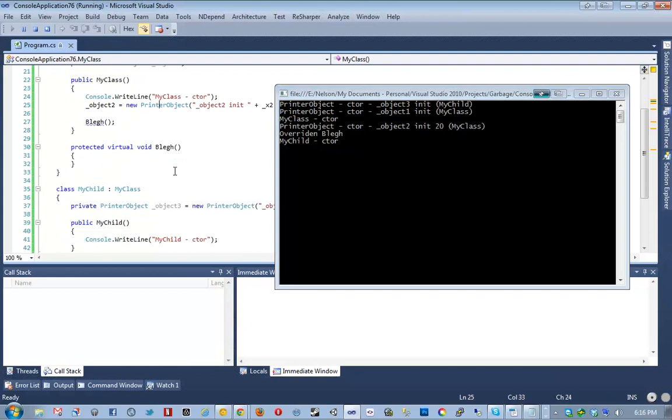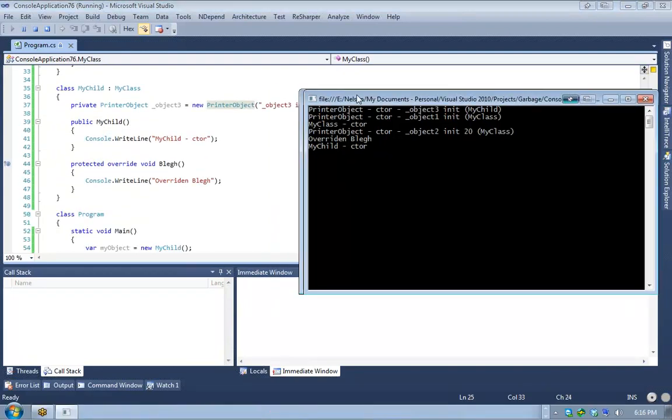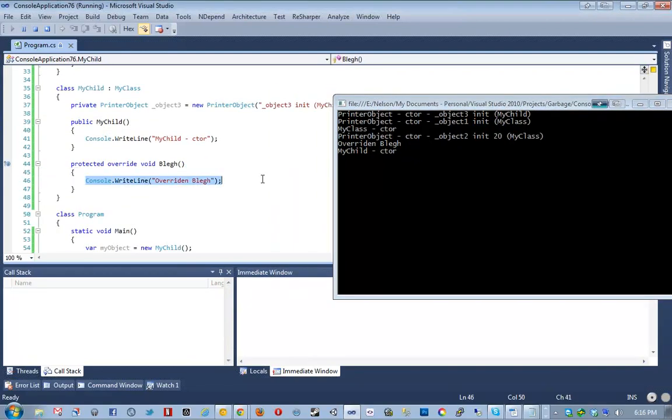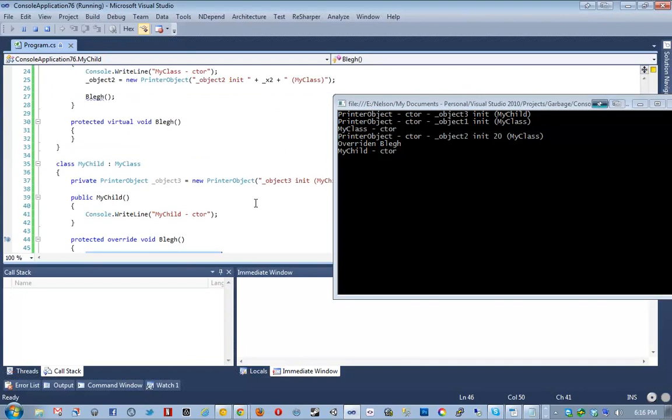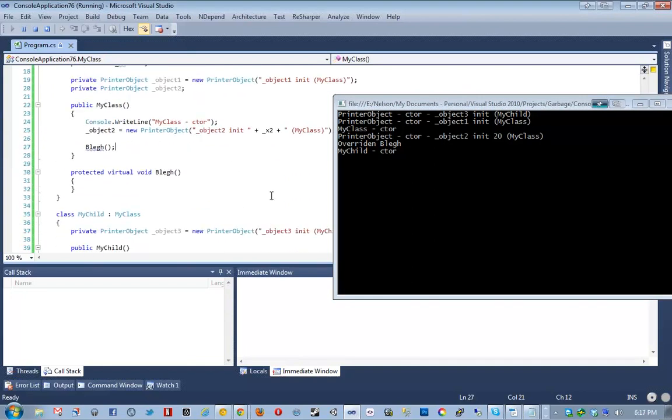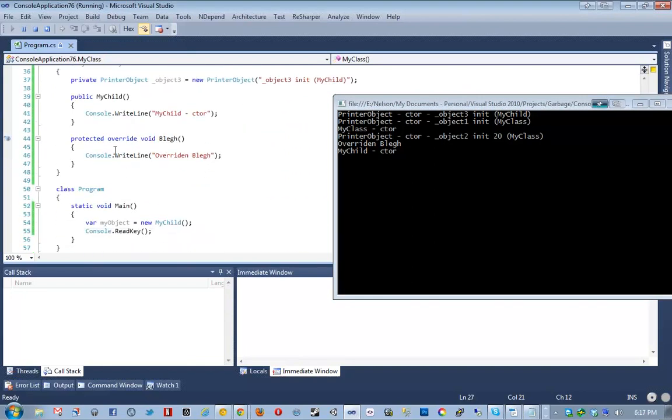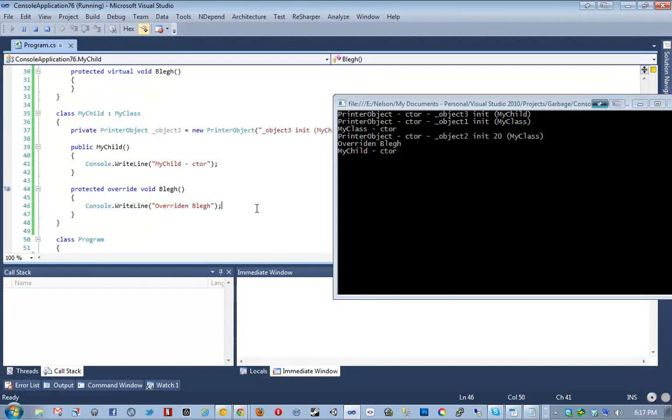But what the C# compiler team wanted to happen is if you have a virtual function that is being invoked from a base type, they wanted all of the fields to be initialized before this code executes. So that's what's happening here. All of the fields of this type are initialized when this code is being run.